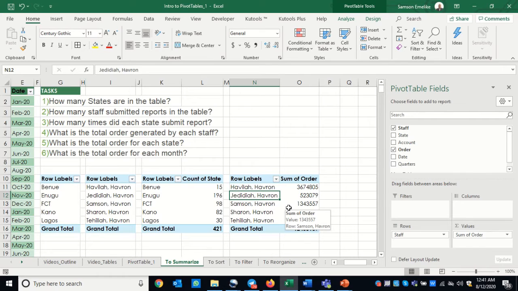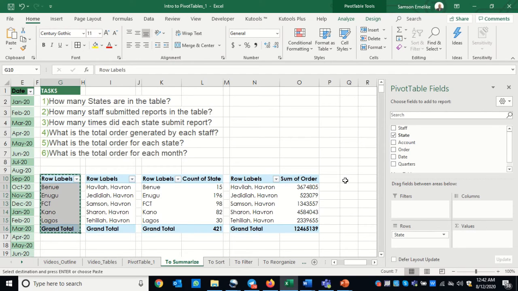You can see how easy pivot table is. Question number 4, what is the total order generated by each staff? So this is the total order generated by each staff. So the question number 5, what is the total order generated by each state? All right, so I have the state here. So why not copy this again? I copy this and I drop it here.